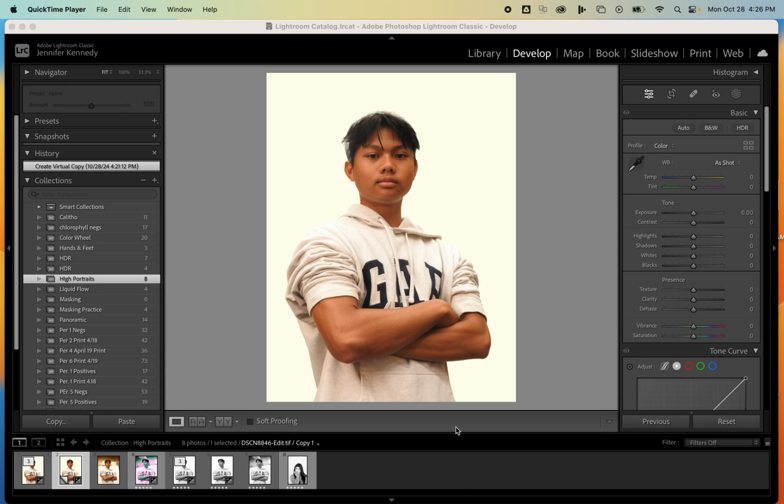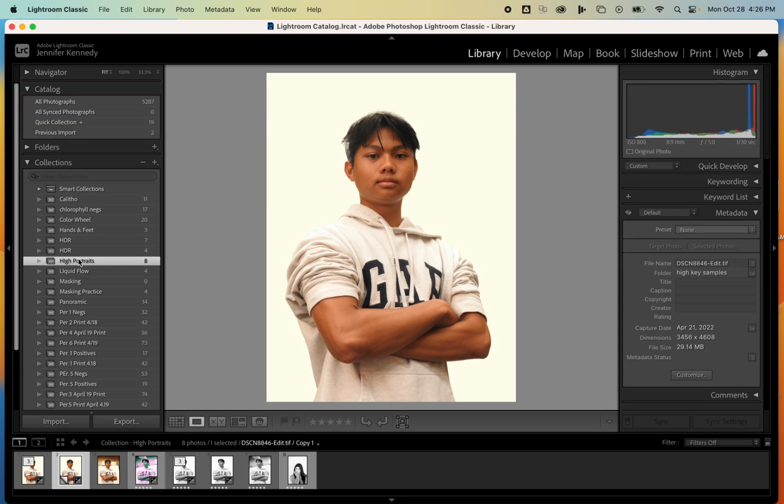I want to talk to you guys about how to use the person mask or the person select in Lightroom. I have given you this picture. You should have it over here in a collection that should say High Key Portraits. So High Key Portraits. And so let's go to Develop.